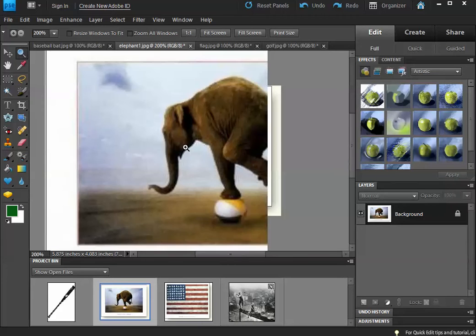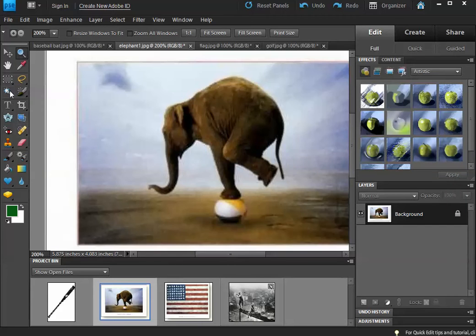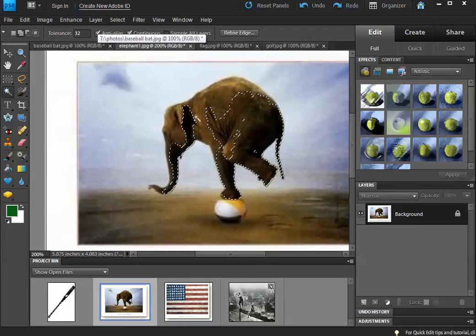And what we're going to do is click on the magic wand tool, and then click and select this elephant. However, you can see that when I click and select part of the elephant, it goes away the next time I click. To get rid of that problem, click right up here where it says add to selection, and then a tolerance of 32 is pretty good, and just keep on clicking. That's one way to use the magic wand tool.